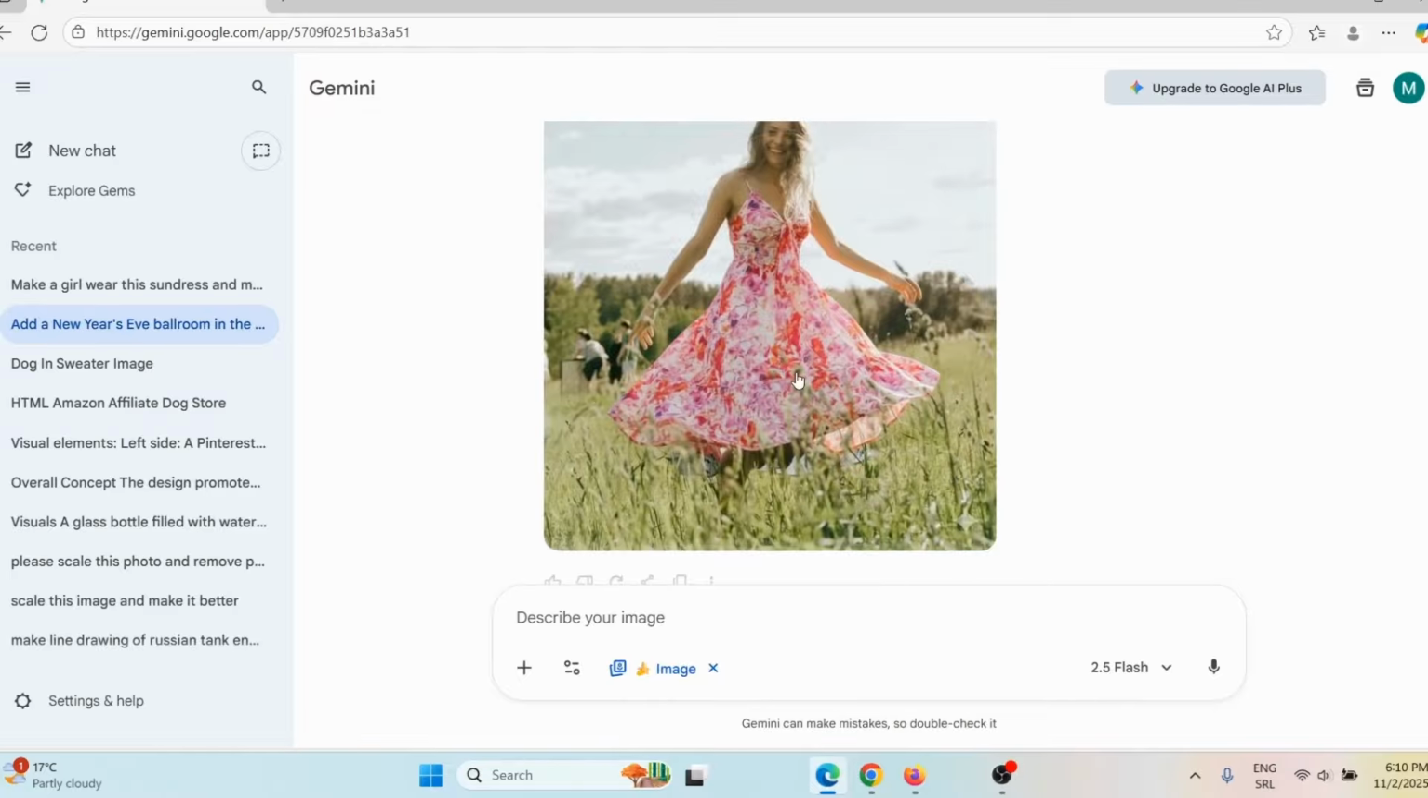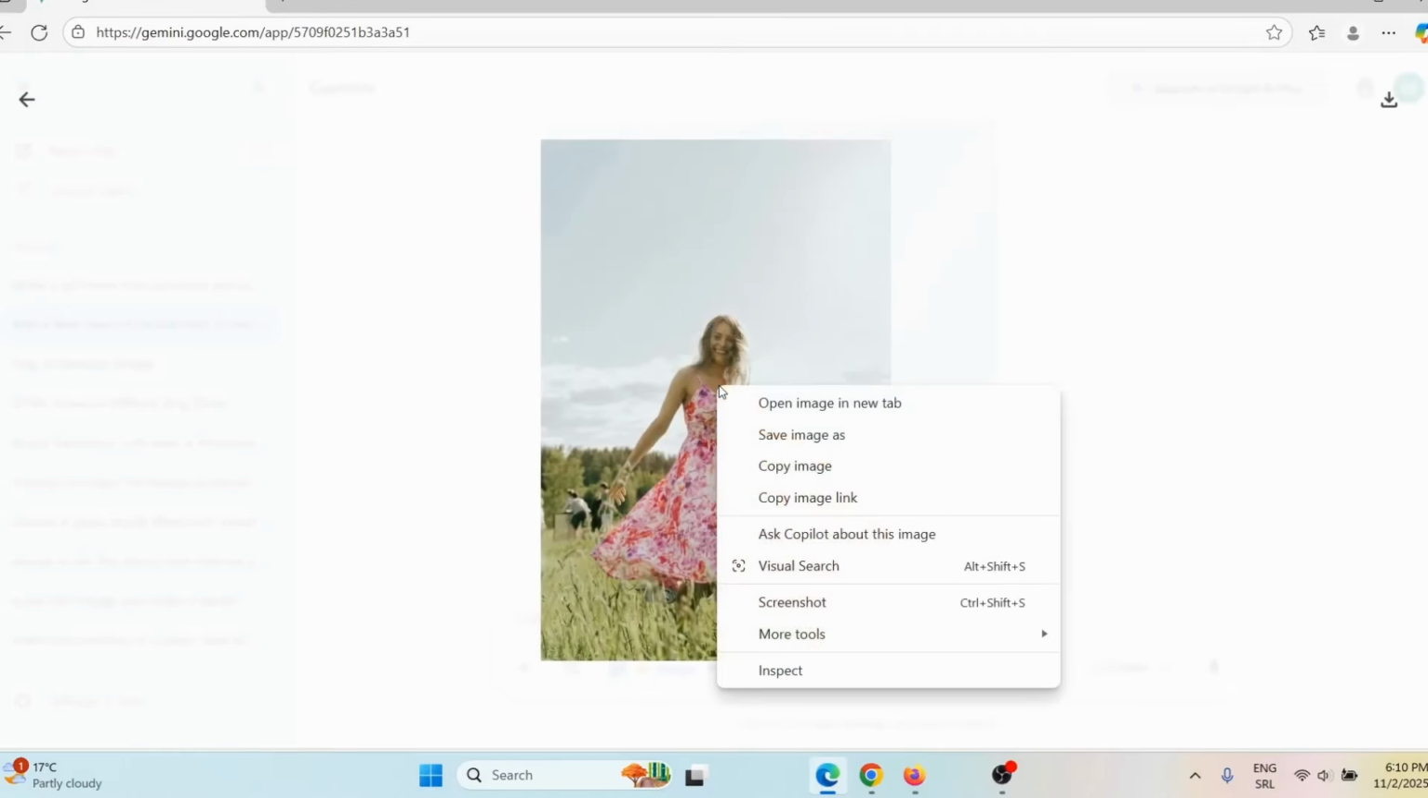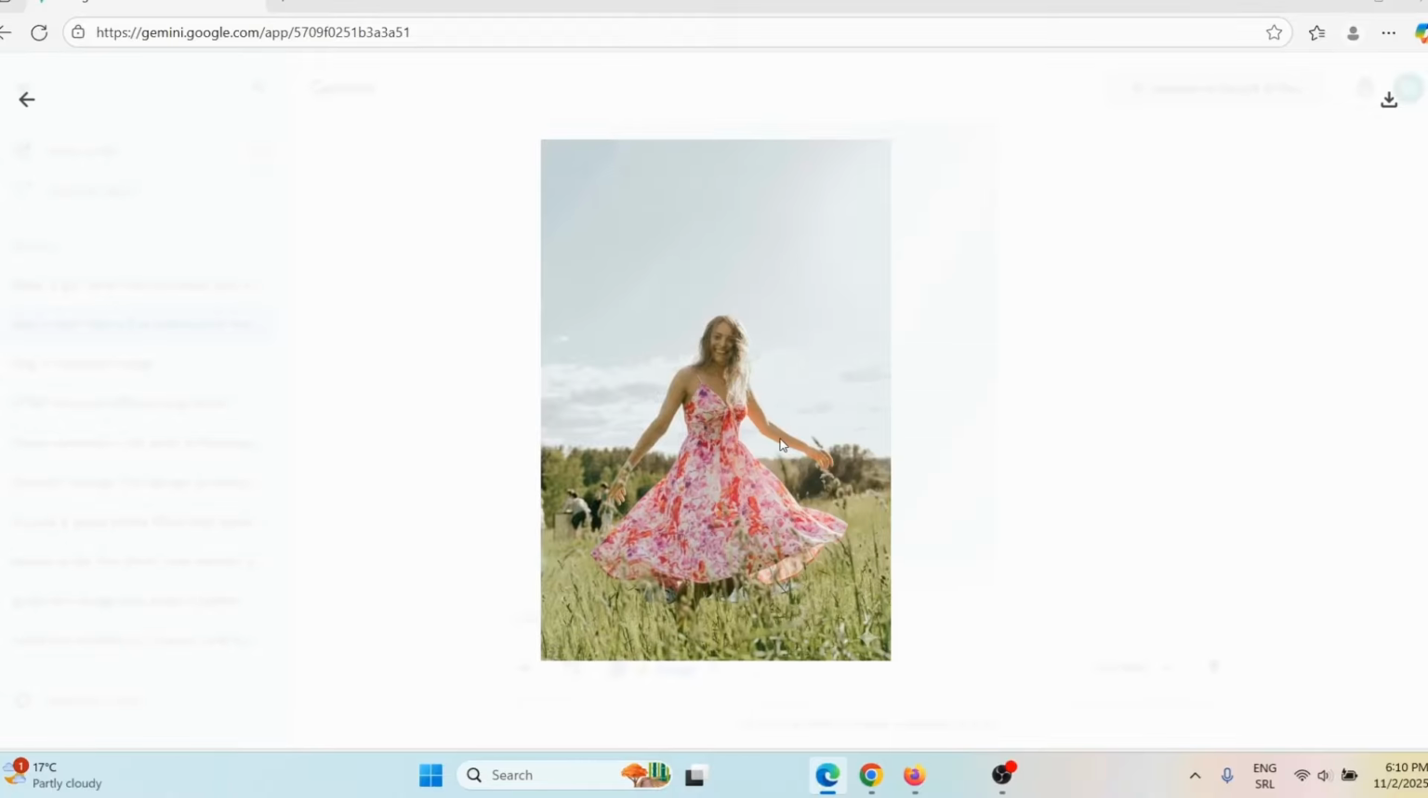So what I need to do is simply download this image, okay? Right click here, save image as, and I will save it to my desktop. As you can see, this is a longer image, that is important. As you can see, this is a 9:16 ratio image, and that is important because I can take more real estate, okay?